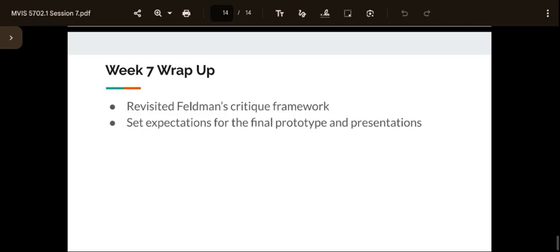So to wrap up, this week we revisited Feldman's critique framework, and we also set expectations for the final prototype and presentations. So I hope your projects are going well.